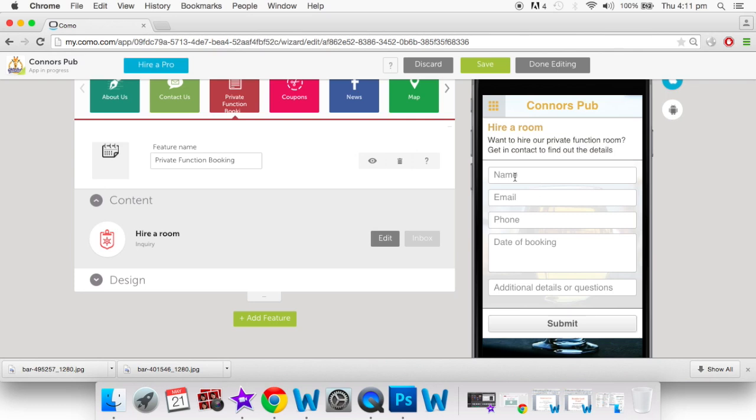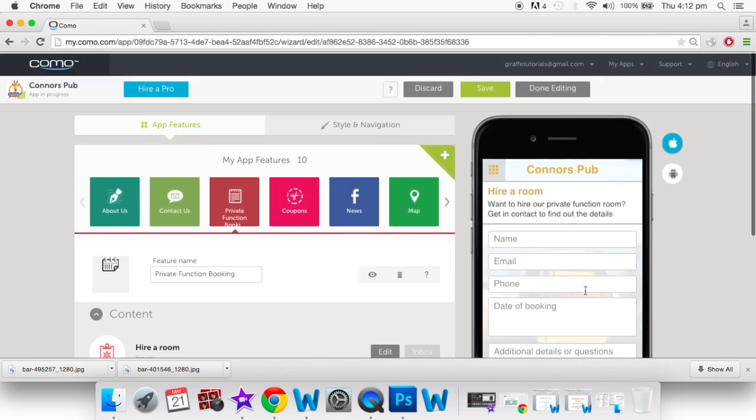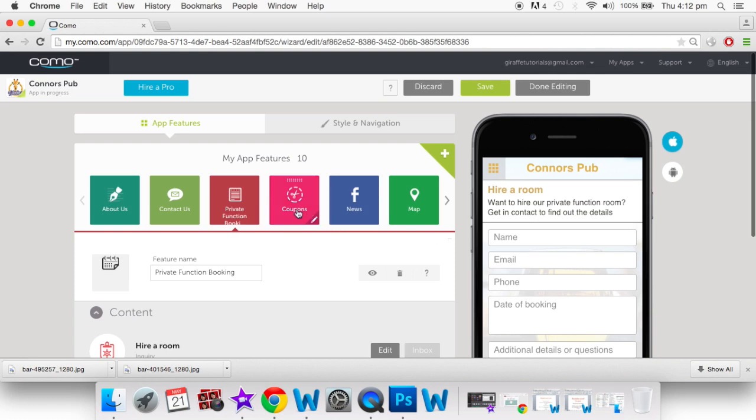So I've just made it here that they need to give us their name, email address, phone number, the date of booking, and if they have any additional details or questions, they can go through and ask them there. So you'll also learn how to do that.